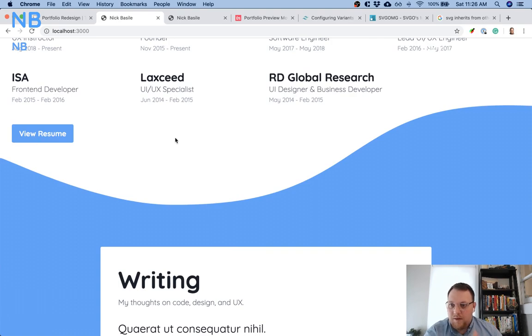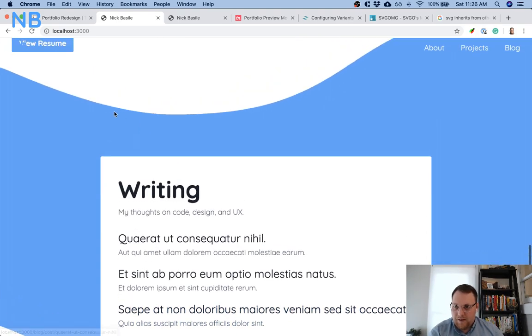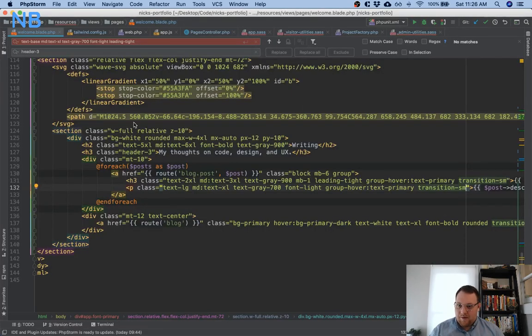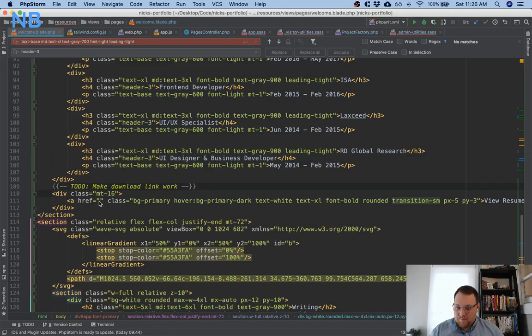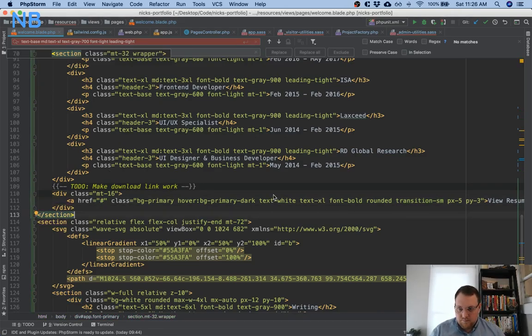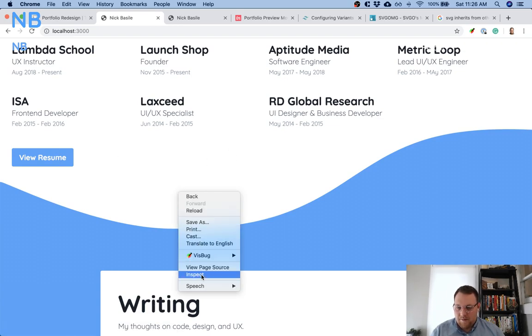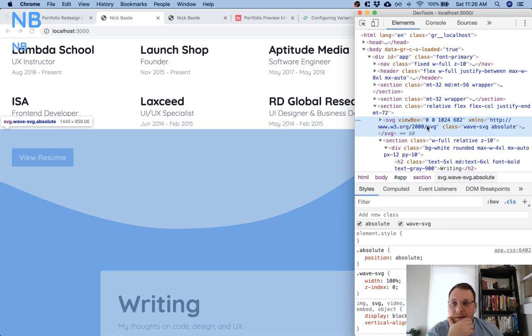What else do we have to do? We put a hover effect on that. I could have sworn. Oh, maybe because it doesn't have its thing? Oh, because this is on top of it. That's funny.